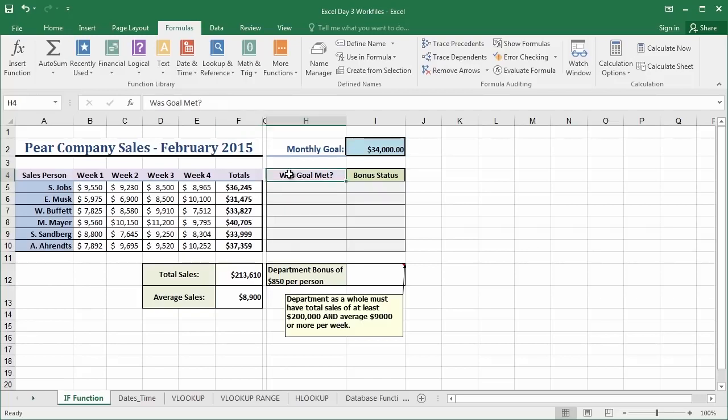Now, currently it's asking, was the goal met? And as I look around, I see there is a monthly goal of $34,000. So, let's take a look. In regards to S-Jobs, S-Jobs sold $36,245. Compared to a monthly goal of $34,000, I think it's readily apparent that S-Jobs did in fact meet the goal.